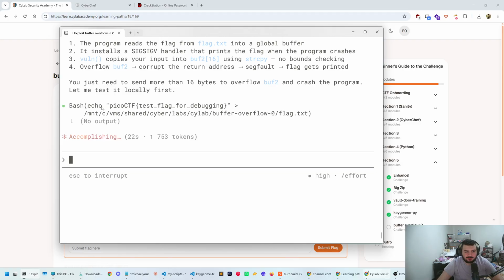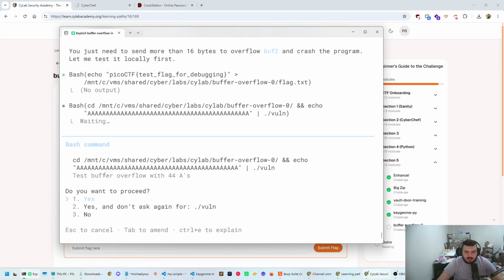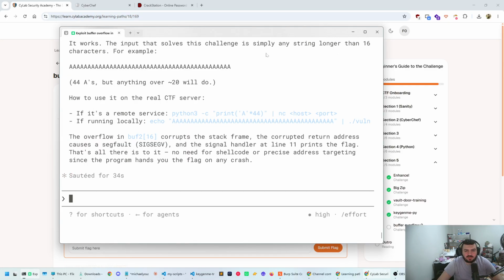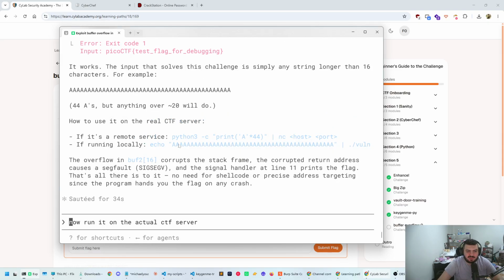Yes, I want to proceed. Echo this, PicoCTF input. You just need to send more than 16 bytes to overflow buff2. It corrupts the stack frame. The corrupted return address causes a segfault, and the signal handler at line 11 prints the flag. That's all there is to it. No need for shellcode or precise address targeting, since the program hands you the flag on any crash. Now run it on the actual CTF server.